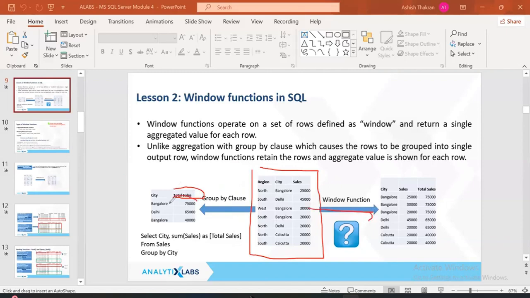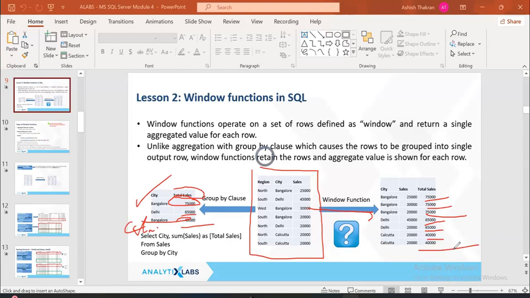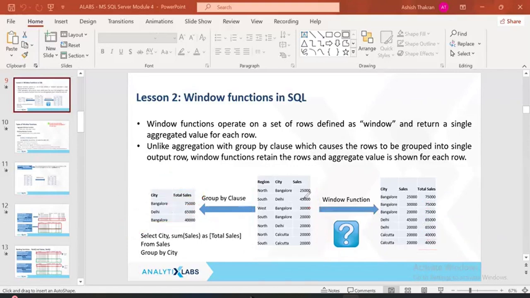So whatever value I'm getting for Bangalore, I'm getting the unique value over unique categories. So wherever there is Bangalore over here, I will be getting 75,000. Wherever there is Delhi, I'll be getting 65,000. Wherever there is Calcutta, it will be 40,000. So when you want to map the aggregated values at the row level, you use window functions.